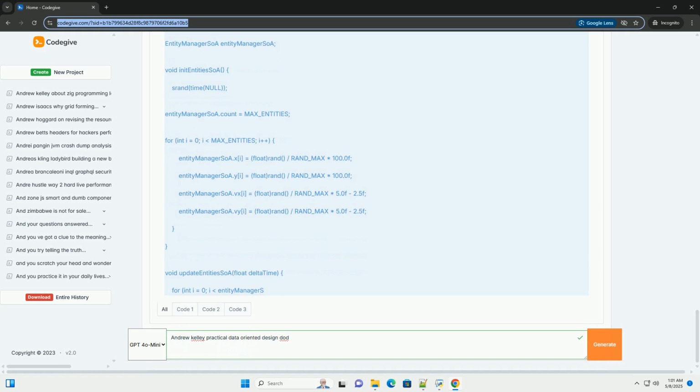Important notes for SIMD. Compiler support: make sure your compiler supports SIMD instructions. GCC and Clang typically have good support. Target architecture: choose the appropriate SIMD instruction set for your target architecture, for example SSE, AVX. The example uses AVX, Advanced Vector Extensions, which can process 4 floats at a time. AVX2 and AVX512 can process even more.